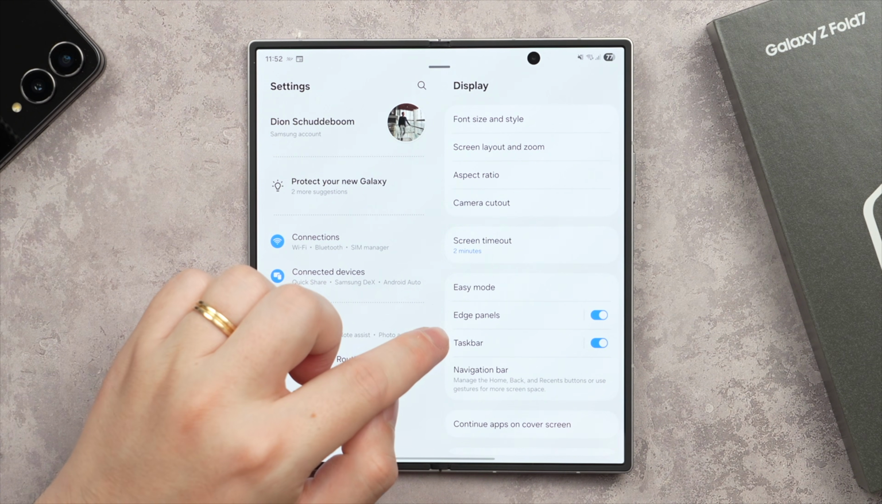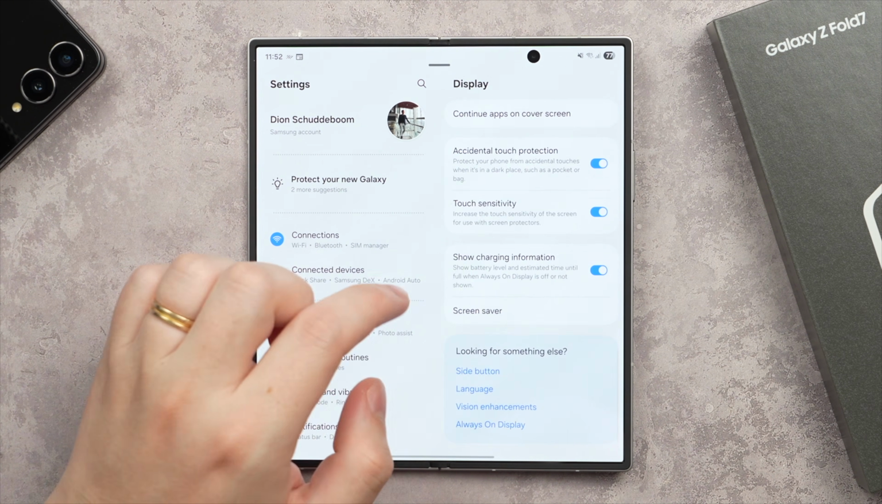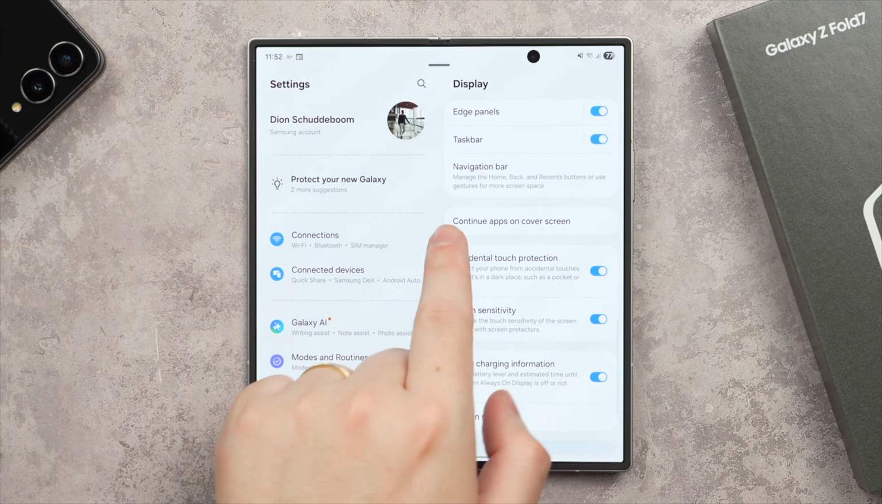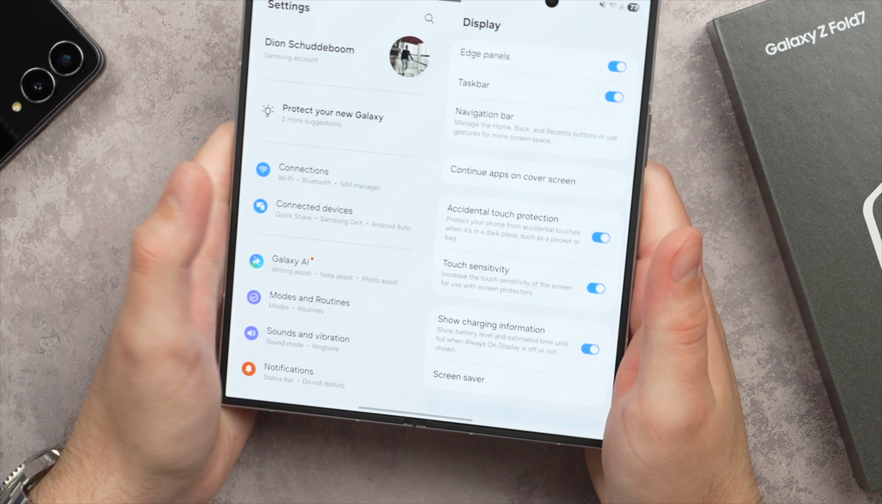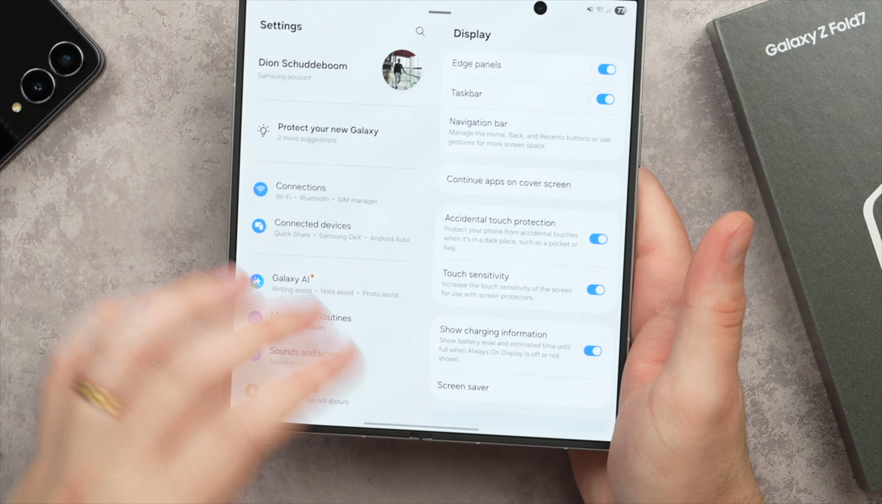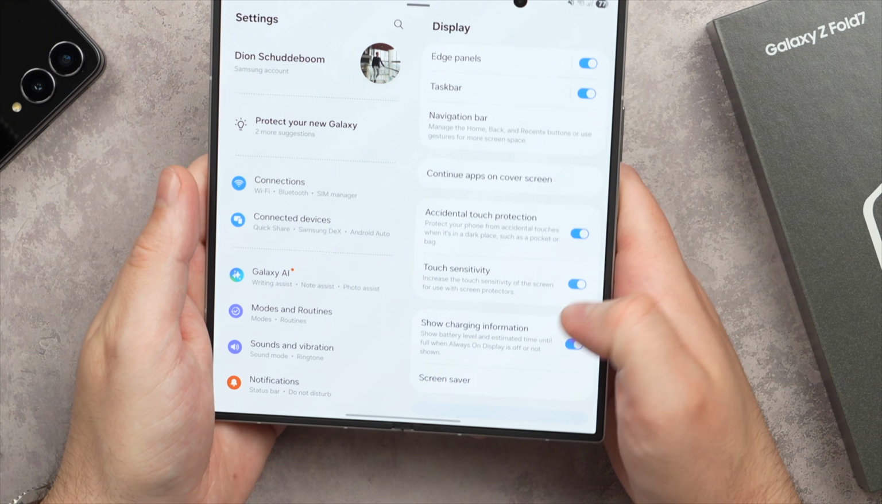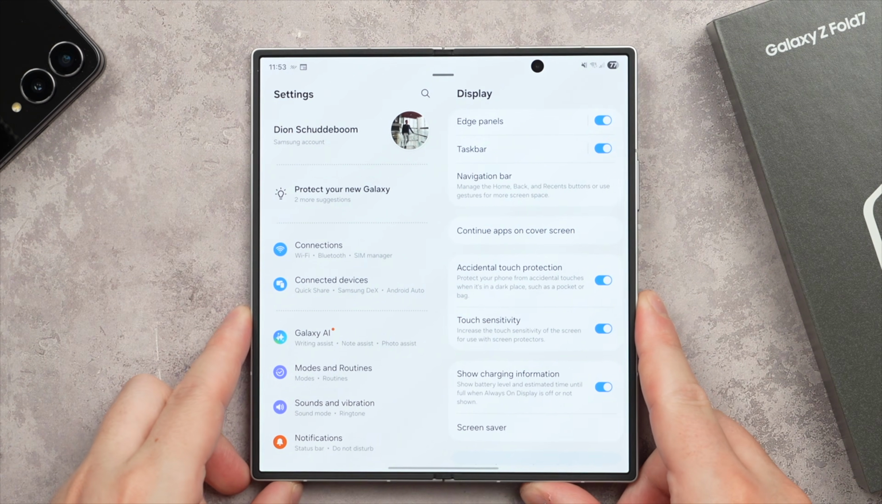And beneath that, we have, of course, your taskbar and navigation bar. These we have already turned on. Continue apps on cover screen, we've been there also. Next, we have accidental touch protection. That's something I do recommend you turn on if it's not on already. This is a large screen, and sometimes your palm may just touch the screen. You don't want it to activate things or to swipe back or whatever. So definitely something I recommend you turn on.